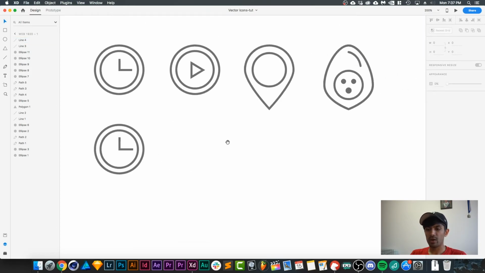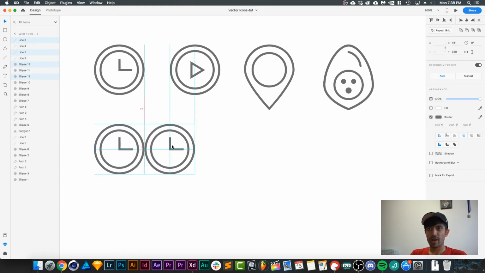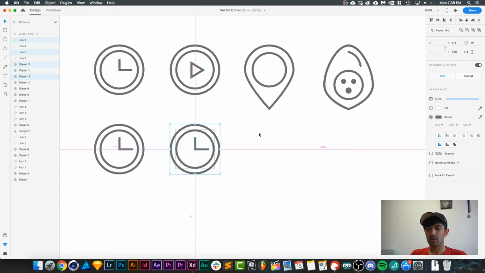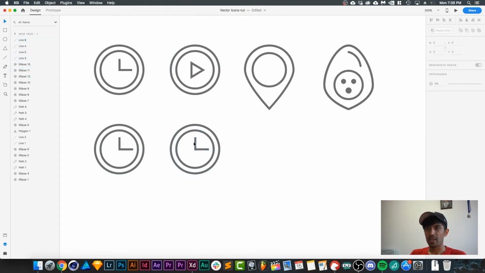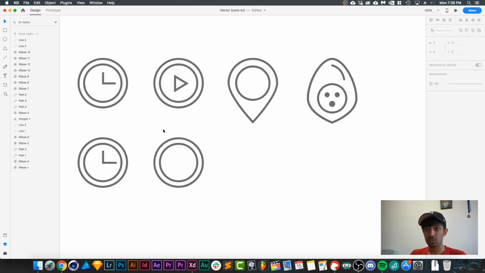Now let's go to the second one. This is again fairly similar to the first one. So what we can do is just select all the elements and then hold Alt on your keyboard and Shift and click and drag to duplicate this circle or this icon that we created. And then we can just delete the lines in the center by selecting and hitting delete on your keyboard.